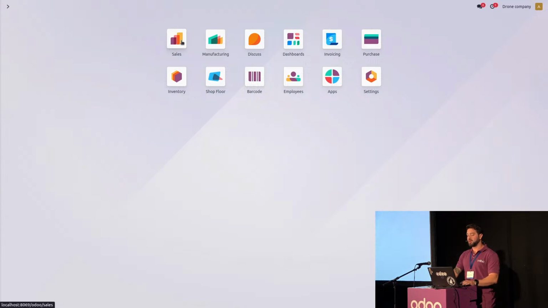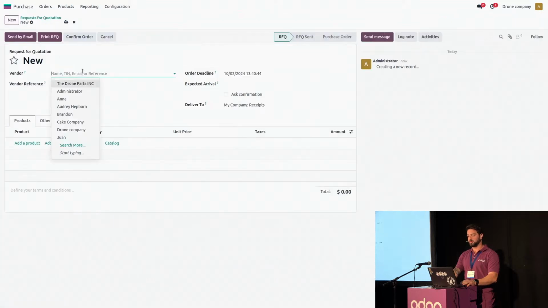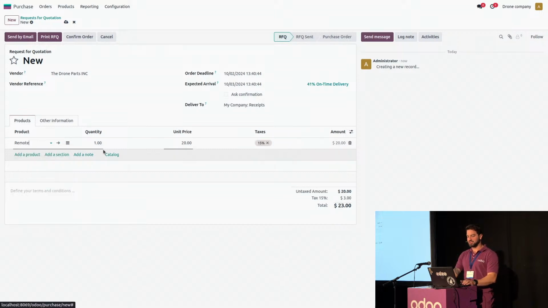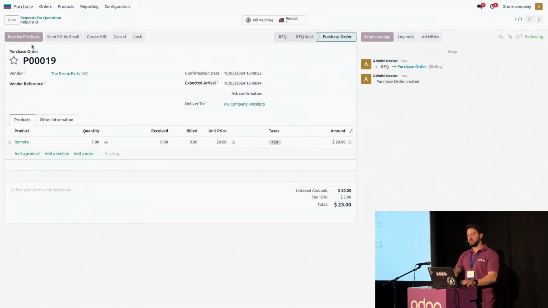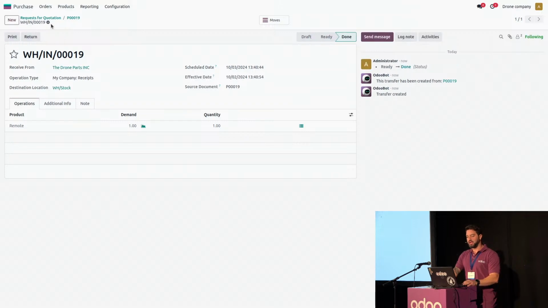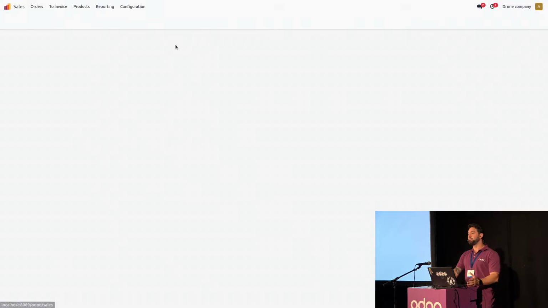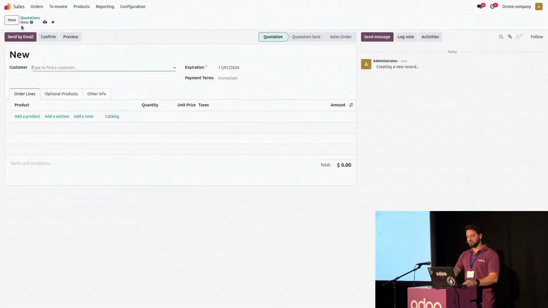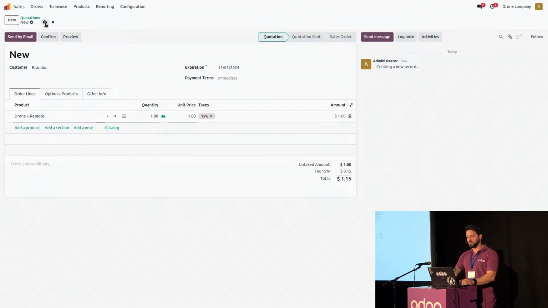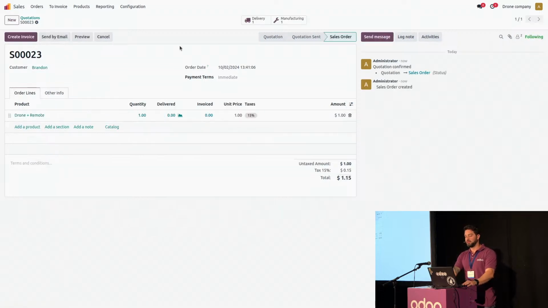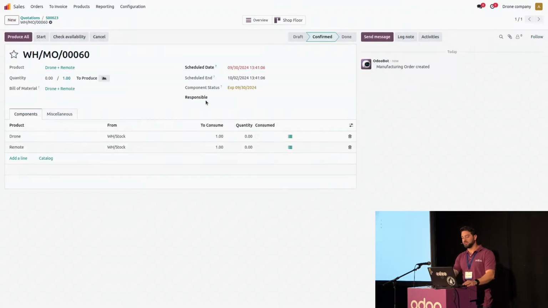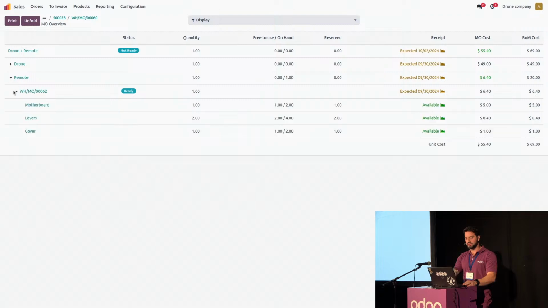So for the second business case, I'm going to purchase one remote control from the drone parts. So I'm just buying the remote. I'm going to confirm and receive. And now I'm going to create a brand new order. Let's say we are going to do it for Brandon. He's going to order a drone as well. And when I confirm this, you will see that the manufacturing order already has one remote ready to be manufactured.